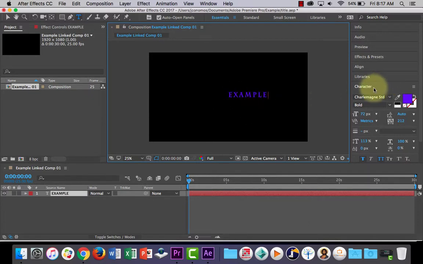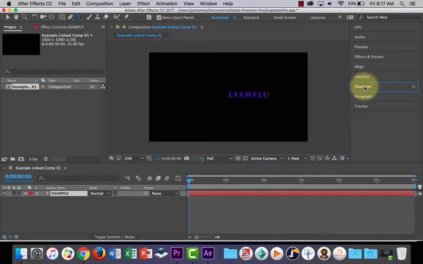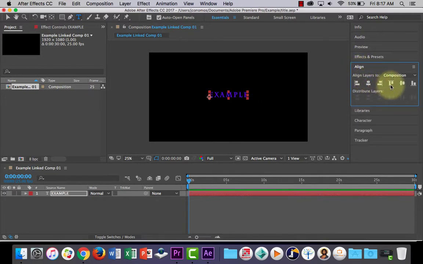Now, I want this directly in the middle of my composition, so I'm going to hide the Character tab for the moment. I'm going to go to Align, and I'm going to click this button here, Horizontal Center, and this one here, Vertical Center, so it's directly in the middle.